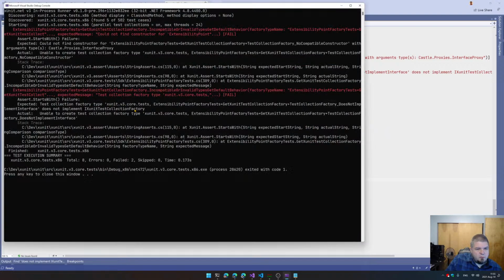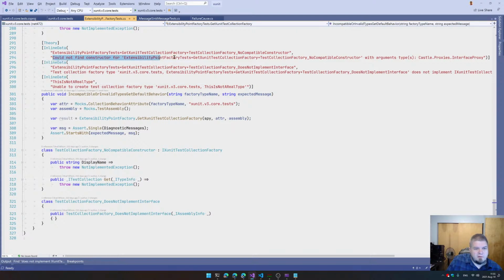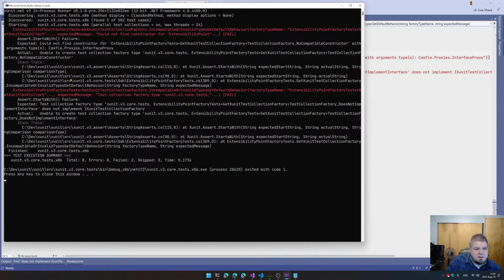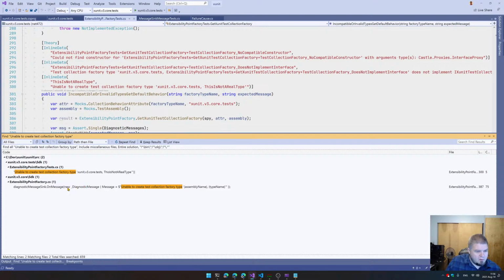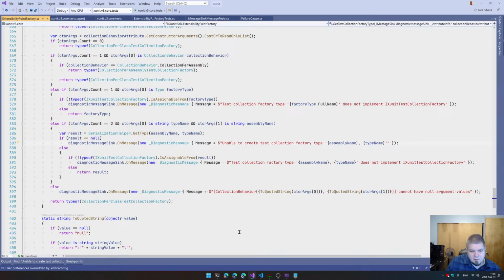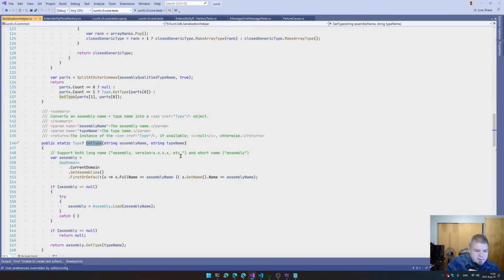All right. So we expected it to say, couldn't find constructor. So that's this one. Because we asked you to do no compatible constructor. But instead, I'm unable to create test collection factory type. That's here. Serialization get type. So serialization helper get type shouldn't be failing. My guess is that it's failing because it's not public.